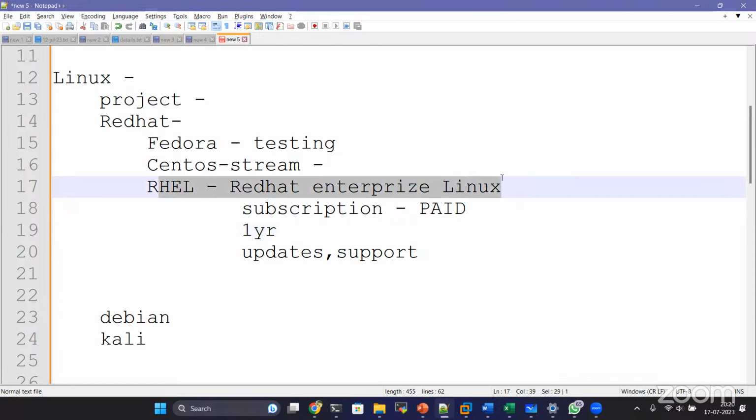Download Red Hat Linux ISO and then prepare your virtual machine. So this is the activity for today.